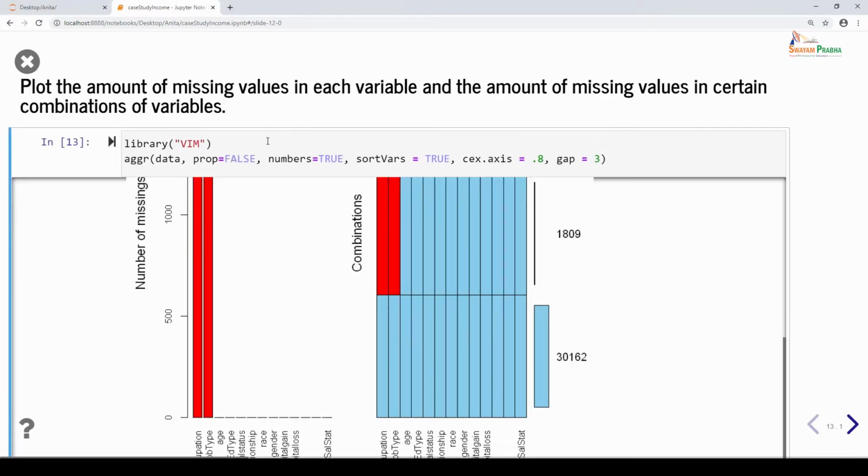In order to check whether there are any missing values in the data or not, there are several functions that can be used, but I am going to be using a function called aggr, which comes from the package called VIM. VIM is a package which allows you to plot the number of missing values available in your data variable wise, and it also tells you the amount of missing values in certain combinations of variables visually. Now, let us see how to do that.